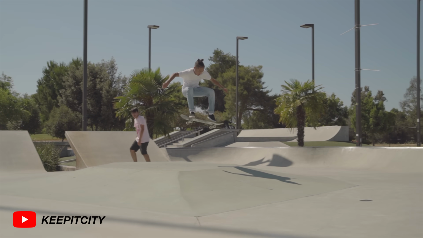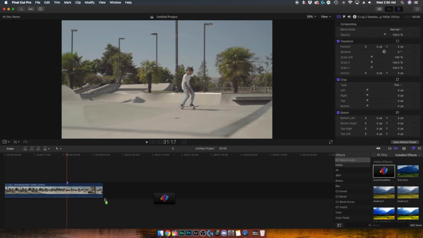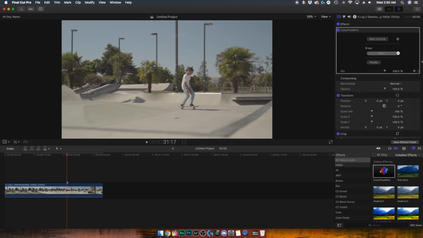All right, so our third and final clip comes from Sean Hernandez, who's given us this awesome clip of this guy doing a kickflip over the pyramid. And I want to take this in a different direction from the other stuff we've seen me do so far. Instead of doing a very colorful, vibrant teal and orange look, I'm actually going to go for more of a flat, desaturated HBO documentary style, if that makes any sense.